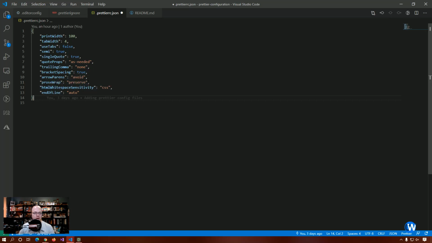Prose wrap is really if you have a paragraph or a large chunk of text, do you want it to wrap to the next line if it goes past your print width, or do you want to just let it go? And in some cases, Markdown can have issues with you arbitrarily inserting line breaks or the system doing it. But I don't find that to be that big of an issue, and I like it to wrap so I can see everything that I'm working with. So I've set it to preserve because I'm going to have it do it by default. Next item is HTML whitespace sensitivity.